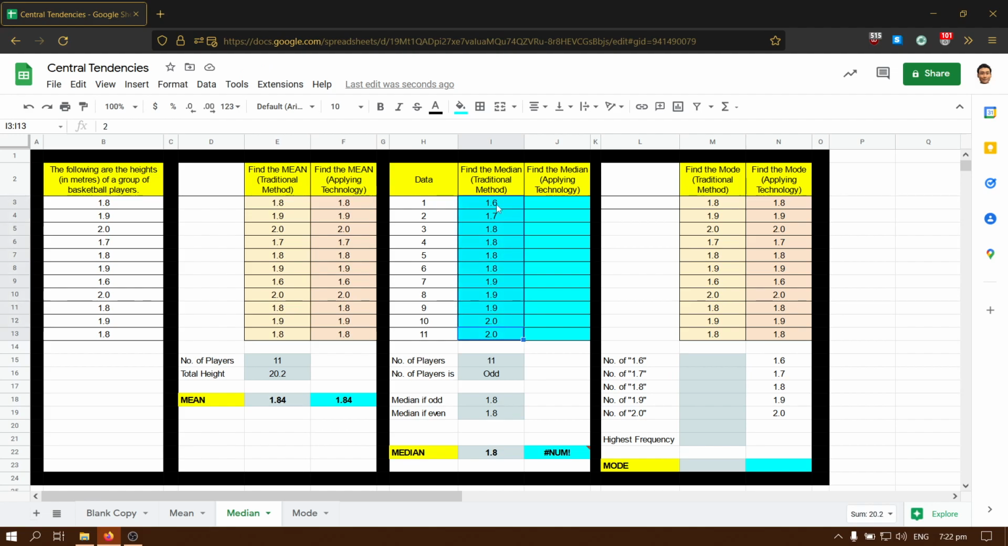So only when it is arranged in ascending order like this, then it makes sense for us to proceed to find the median. Okay, now the next segment is interesting. First of all, we need to know the number of players. So same technique. I'm going to go equals count A and then the range of values here.